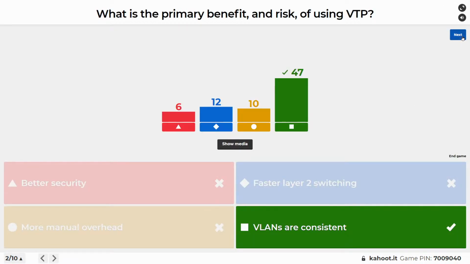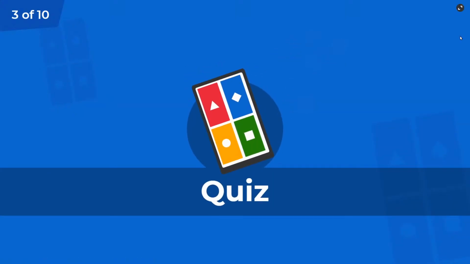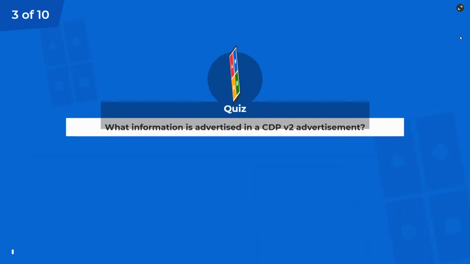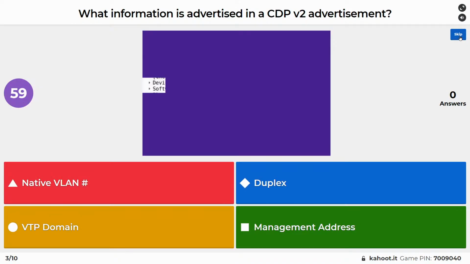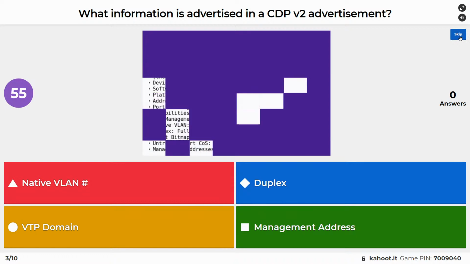All right, fantastic. Here we go. Here's question number 3. It is multiple select. What information is advertised in a Cisco Discovery Protocol CDP version 2 advertisement? Again, the faster you answer correctly, the more points you get.